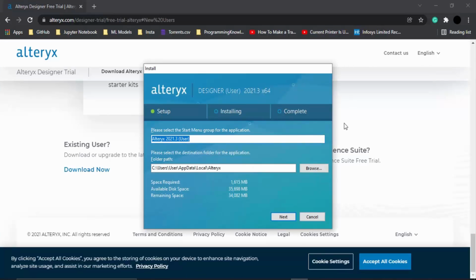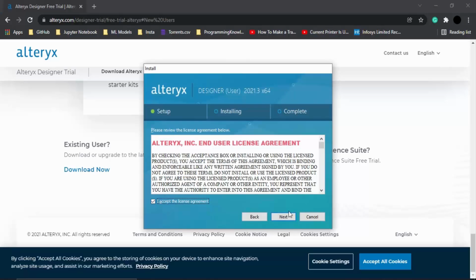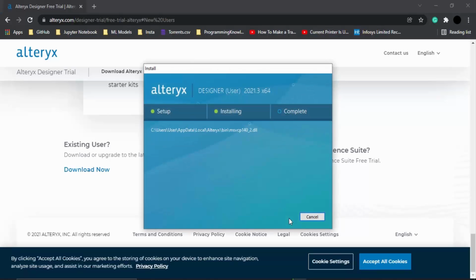Now it will ask where to install the application. You can select a particular folder, but I'm just going with the default path. Let's click on next. Accept the license agreement. Again, click on next. And then it's again going to take a few seconds to install the whole program onto your system.